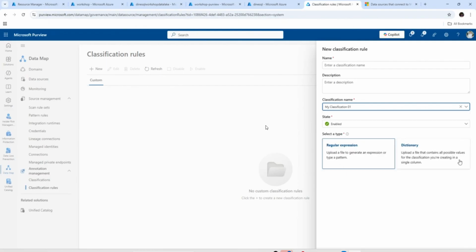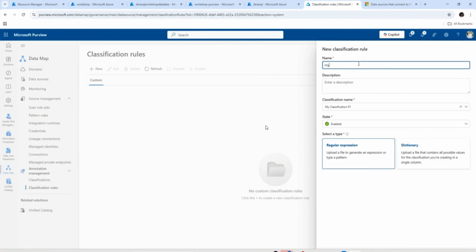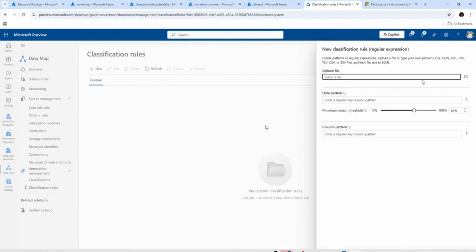pick regular expressions or dictionary. So if I pick regular expression, give a name, my classification 01 rule. Okay, I selected this one, state enabled, right? Regular expression, click on continue. I can add the data pattern here.